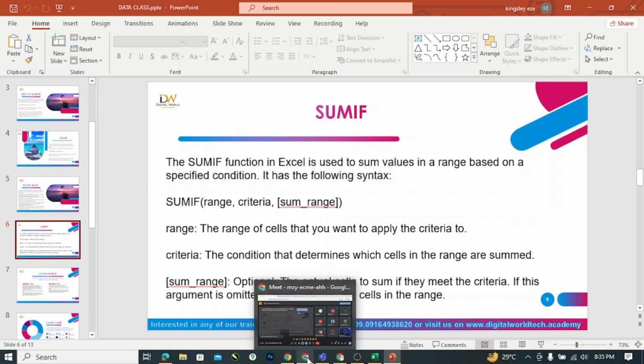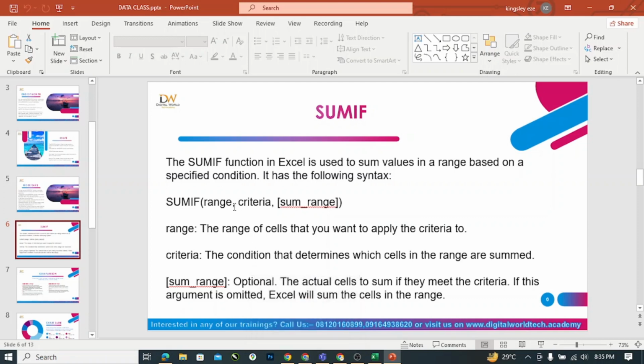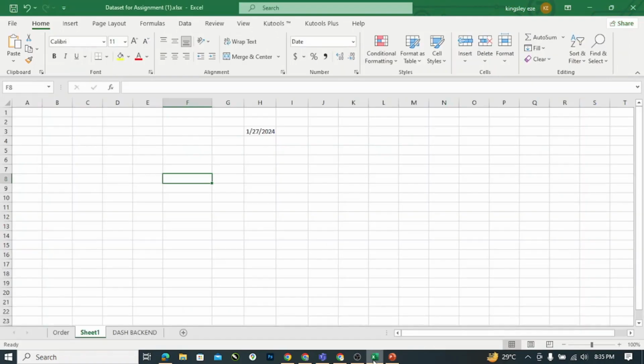So it has the following syntax: you have the range, you have the criteria, and you have the sum range. The sum range is optional. We'll see why that is. The range is the range of cells that you want to apply the criteria to. The criteria is the condition that determines which cells in the range are summed. And the sum range, which we say is optional, is the actual cells to sum if they meet the criteria. So let's go to our Excel and see how this is applicable.